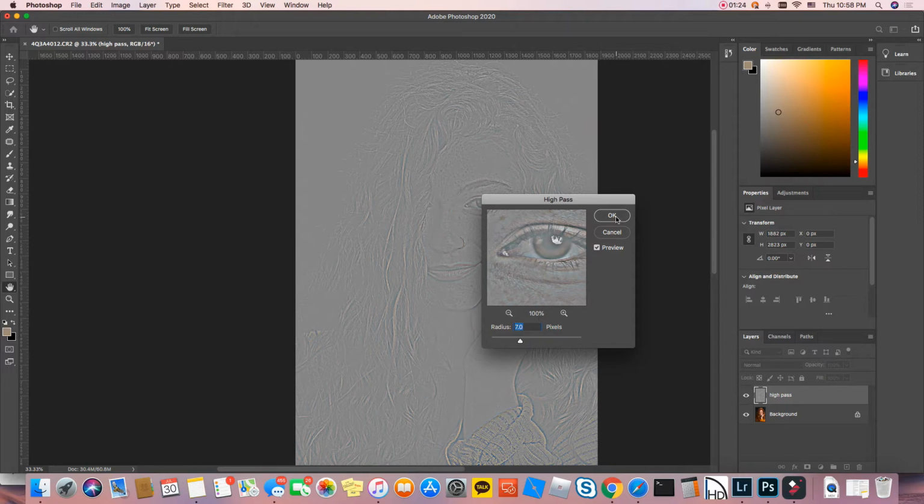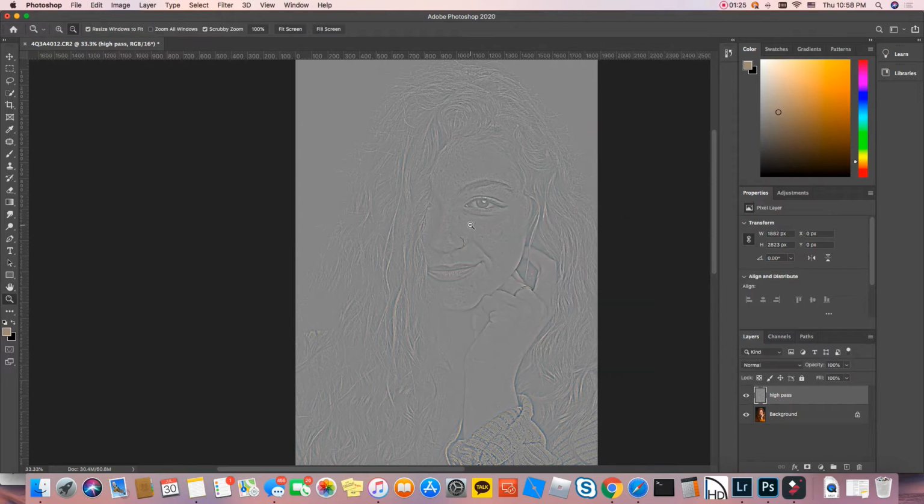But let's click OK. Do you see some red dots? So the high pass layer still has a little amount of color. If you blend the layer without removing these colors, it will distort the original image. So the next step is removing this color.